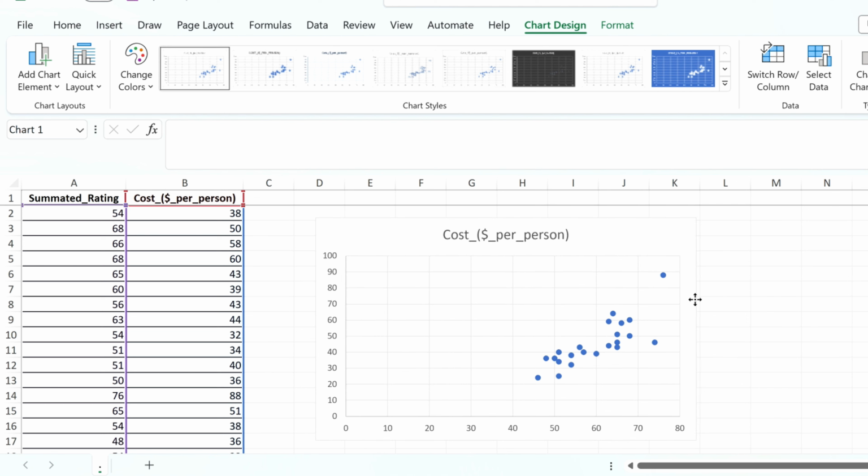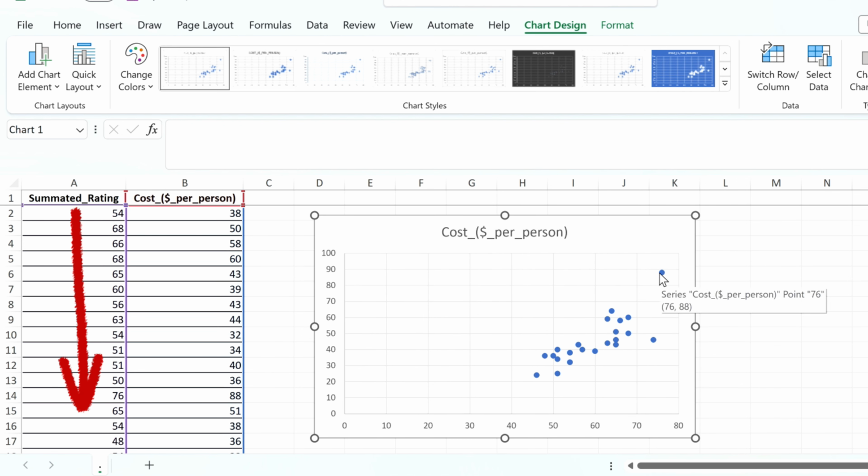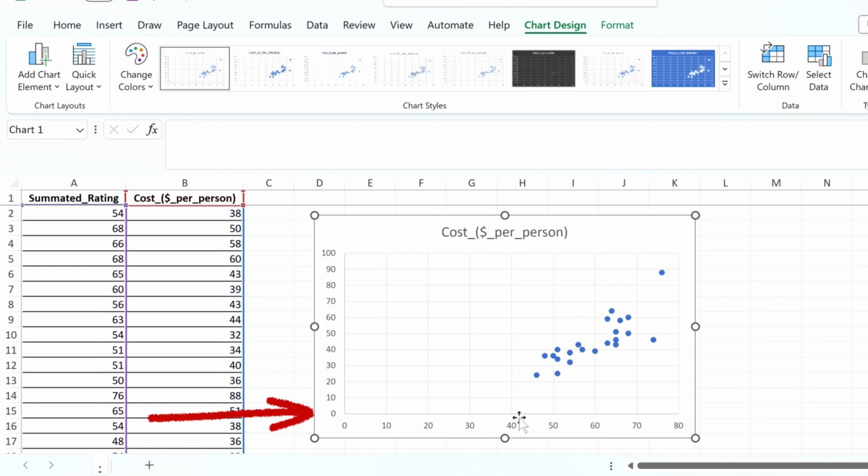Now Excel uses the first column, column A, as the x variable, and the second column, column B, as the y variable. So we have rating on the x-axis, that's this horizontal axis, and cost on the y-axis, that's this axis. If you hover over the dots, you will see the x and y coordinates that are plotted. That can help you answer the question. We can see here that there are two observations that are a little more to the right on the x-axis, and this one is higher up on the y-axis.